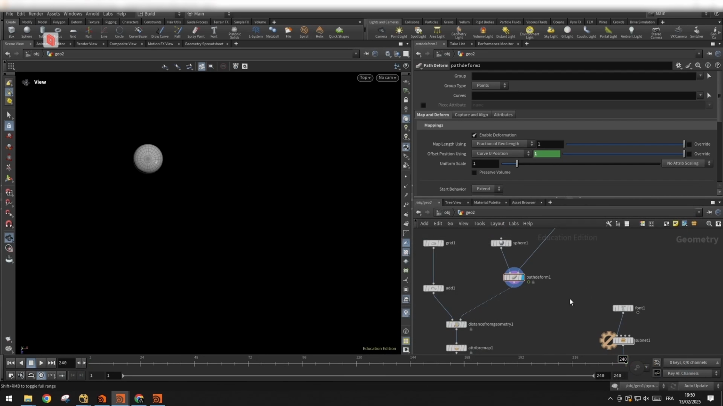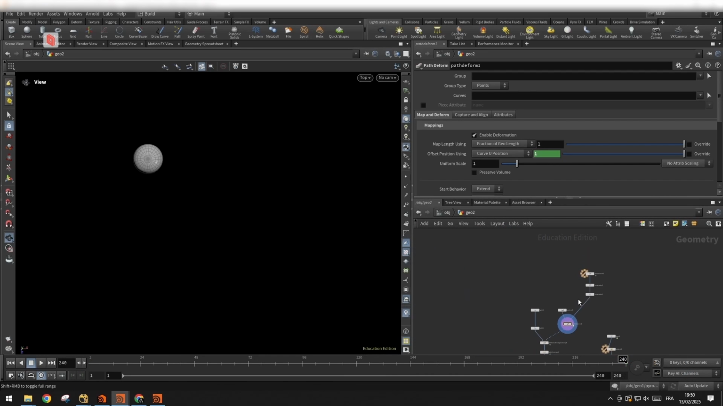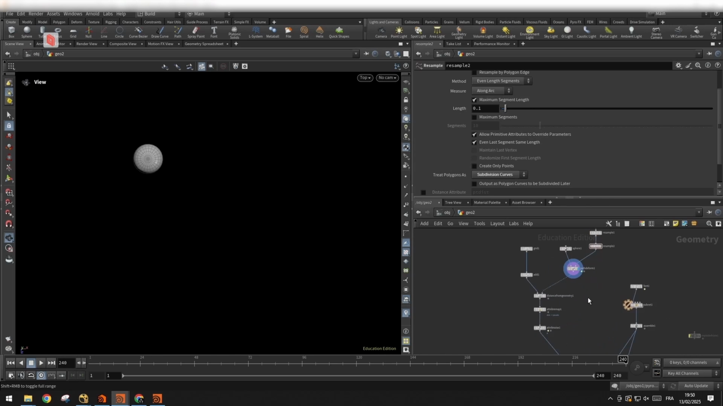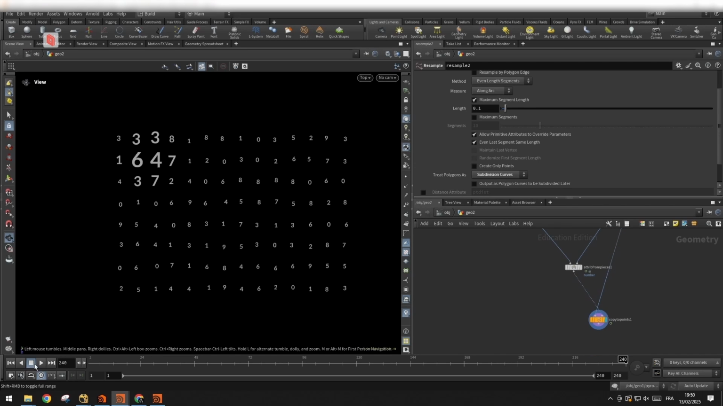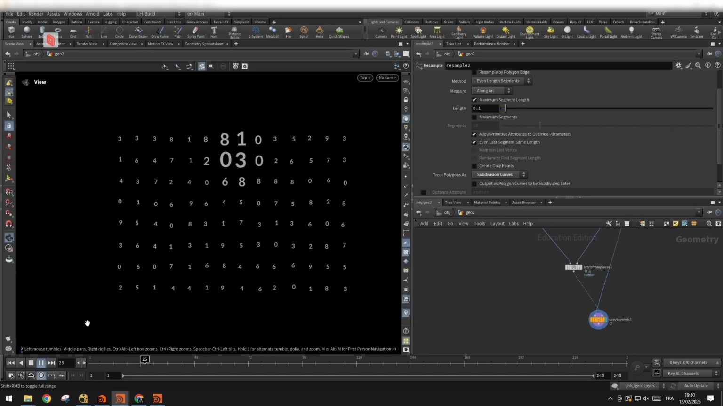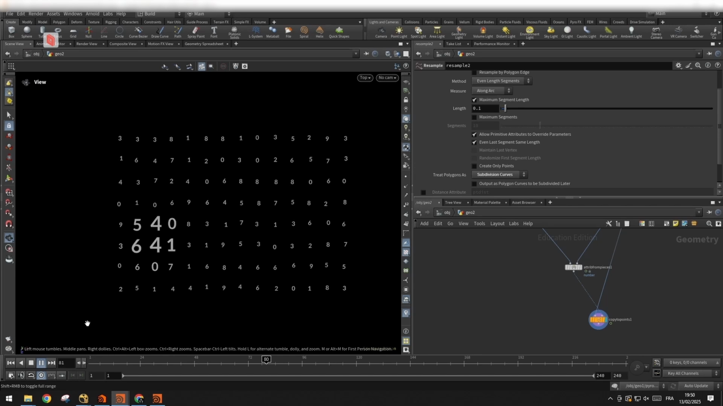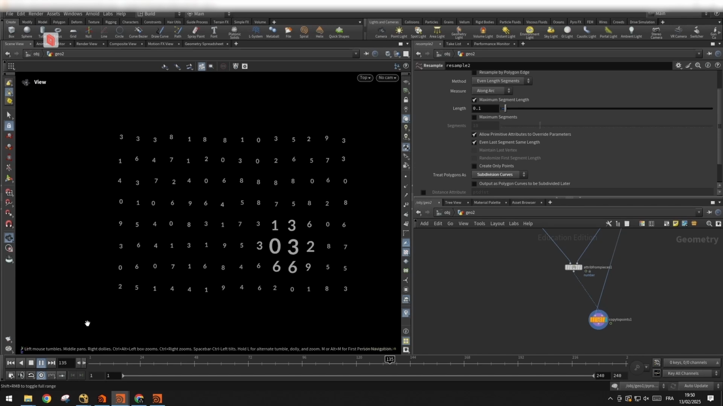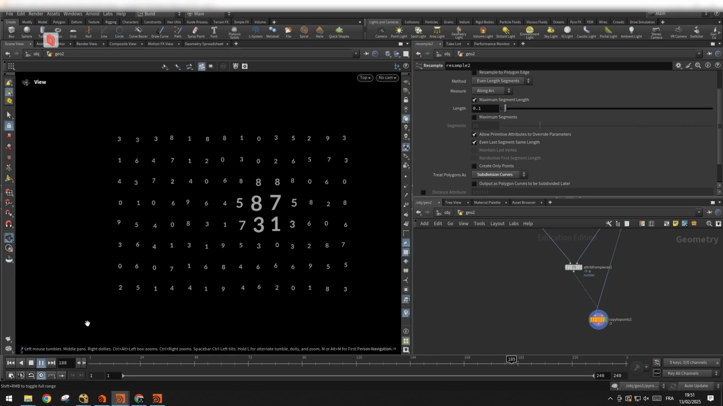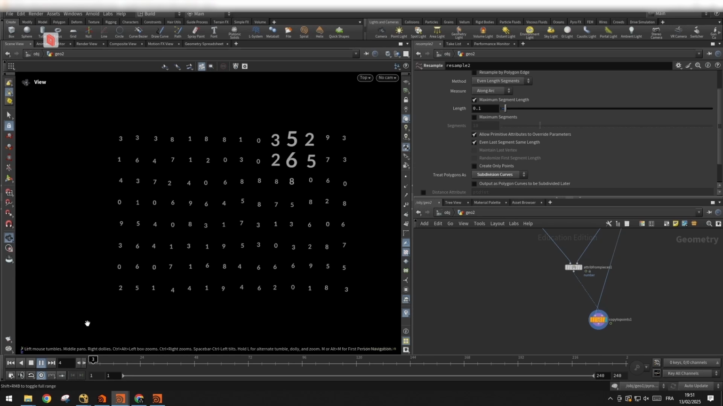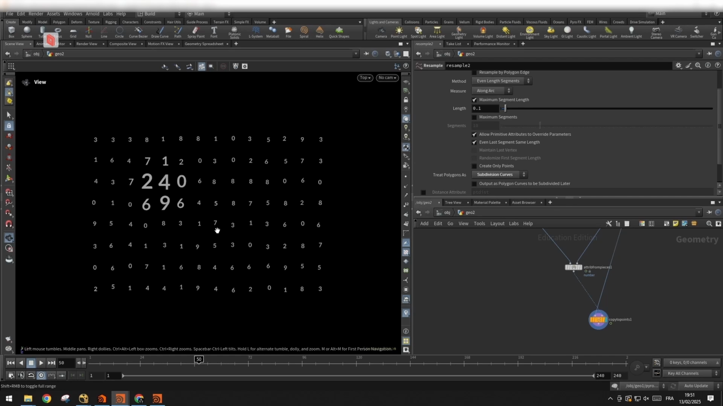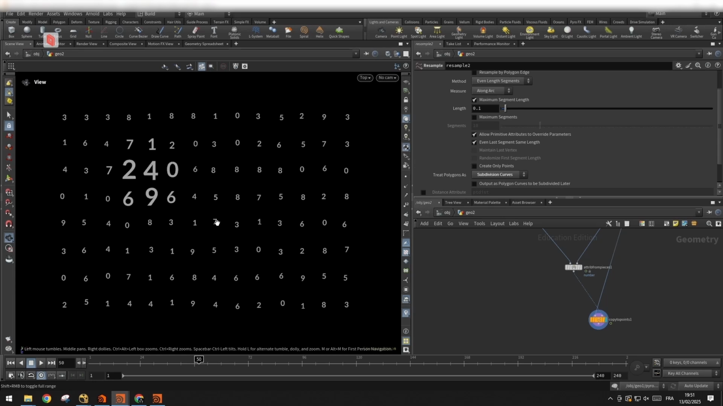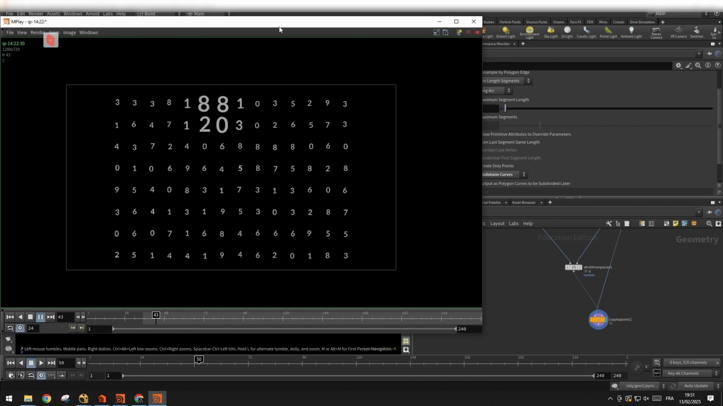Okay, nice. Now we have our path that is animated, our sphere that is animated, and when we preview to the end, this is what we are left with. Super nice. Okay, so what we need to do now is we are not going to make any rendering. We are just going to make a playblast.